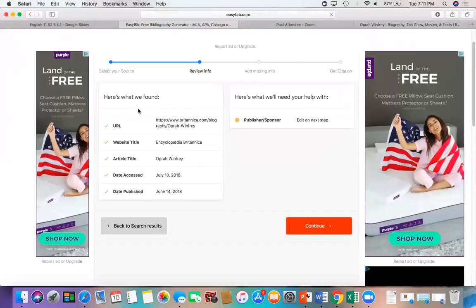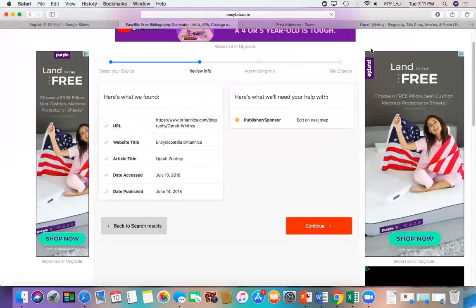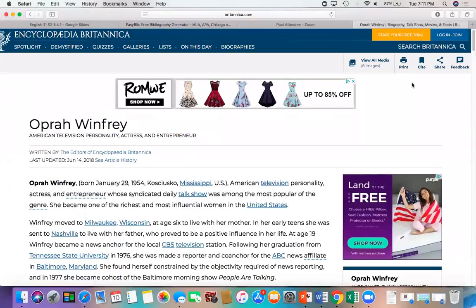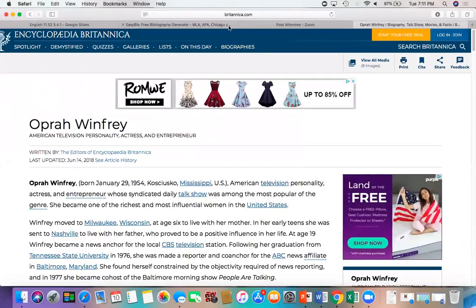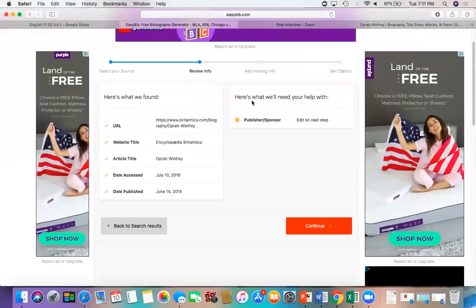It's going to show you all the information that they've found on the website. If you want to double check it, that'd be helpful. You can always click back over here and look at it. This website, Encyclopedia Britannica, has a little thing where you can see the source information is all right here too. But you can go back, double check, make sure that everything's correct. It lets you know that this is the one thing that they didn't see. So if there's somewhere you found that, you can put it in there.